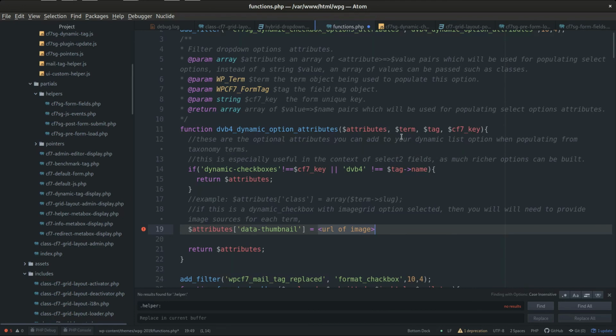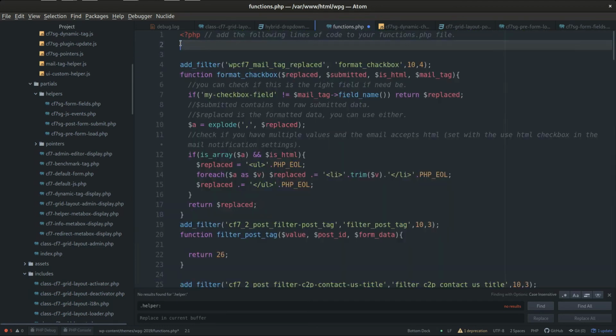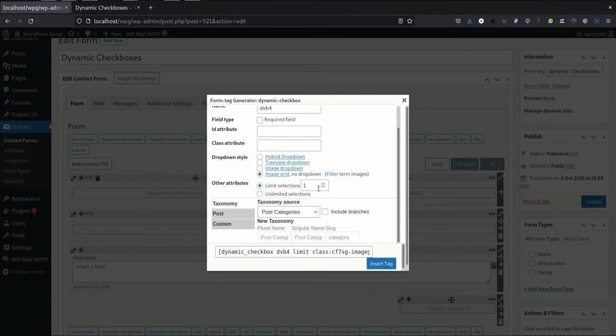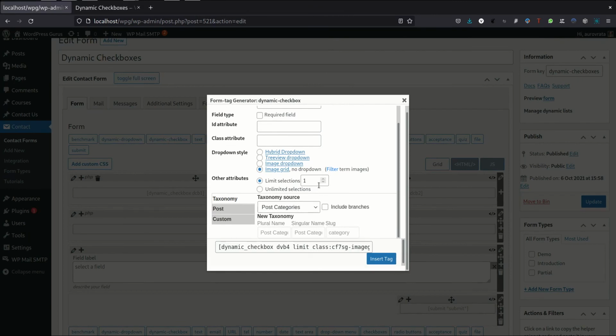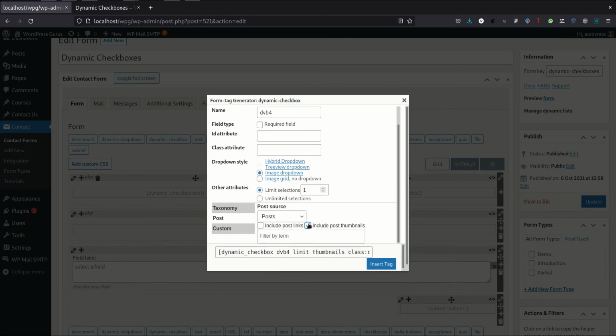So at the time of building the field in the front end, all the terms that are found in the database that match your selection of the source would be passed to this filter, and for each one of them you need to actually provide an image. So that would be the way to go about filtering those images into the drop down field. I will be covering this in a subsequent tutorial. For now, I'm just going to demonstrate this image grid with the post thumbnails.